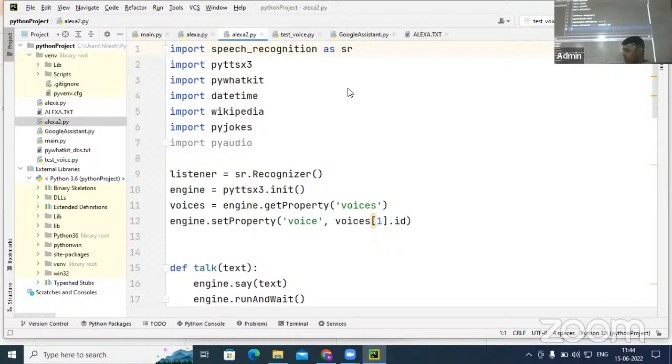Then after this, what we have to do? We have to define a function. The name will be top. So whatever text it will recognize, it will just start speaking that. Means मान लो आपने कोई text पढ़ा और उसको आप Speech में convert करना चाहते हो. That's why we will call this function.